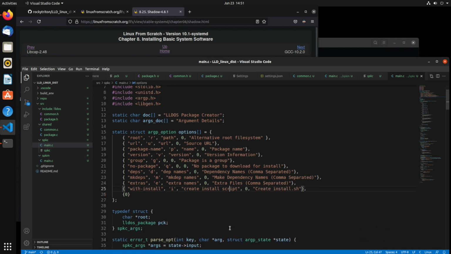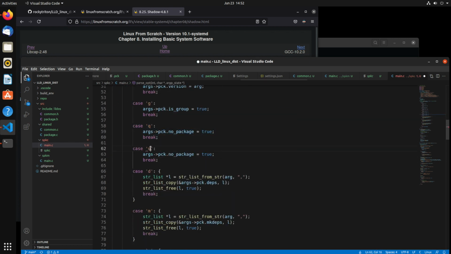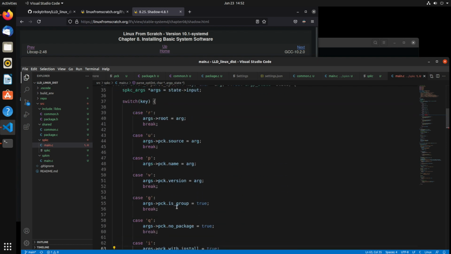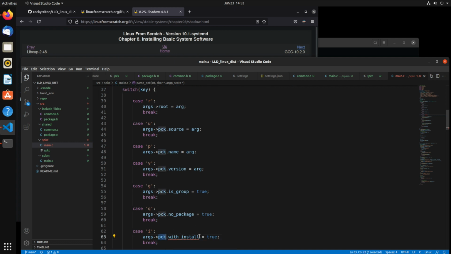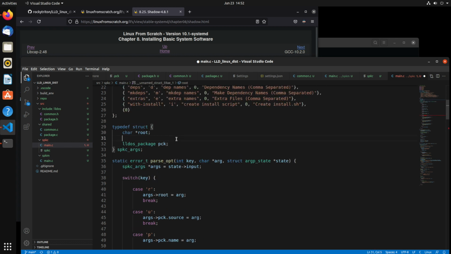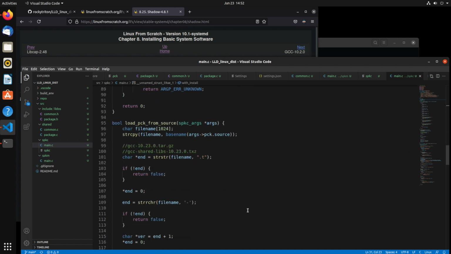Create install.sh. Okay, down here we just take the Q1, copy, paste it, change that to I, and I'll say with install equals true. And I'm going to have to, yeah, that's not a part of package. I'm going to have to actually create this variable inside of our arguments structure. Let's call it bool with install. Okay, yeah, that looks correct.